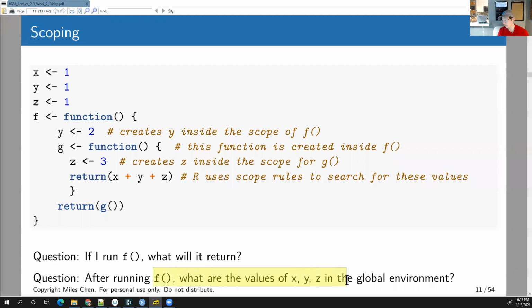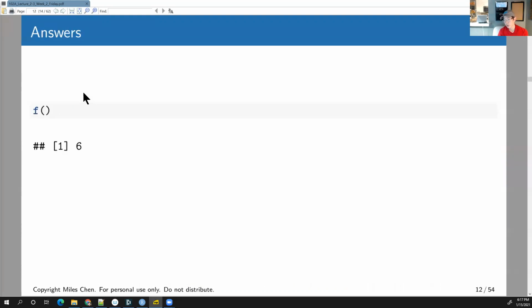After running F, what will be the values of X, Y, and Z in the global environment? Those are all unaffected, and they're all going to remain 1, 1, 1. Okay, so F returns 6, and X, Y, and Z in the global environment are all 1, 1, and 1.